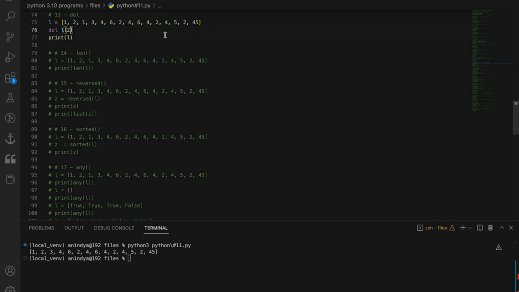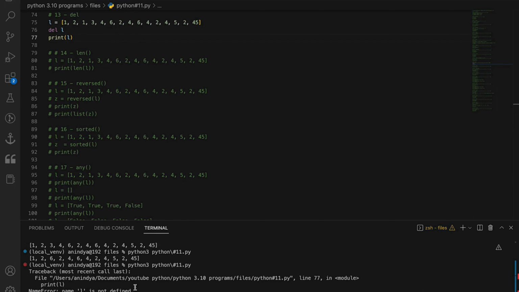Let's try to delete a particular slice. We have to provide the slice in here, that is from 2 to 5, and let's try to run this. And there we go. You can see the elements at index 2, 3 and 4 are removed. In case you want to delete the whole list, you just have to remove the indexing altogether, and if you run it, you are getting an error.